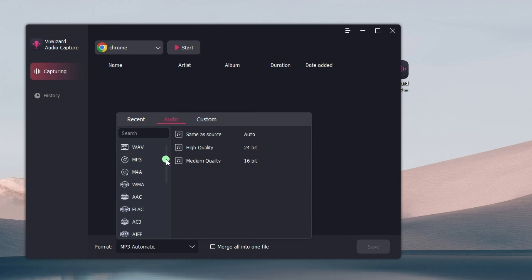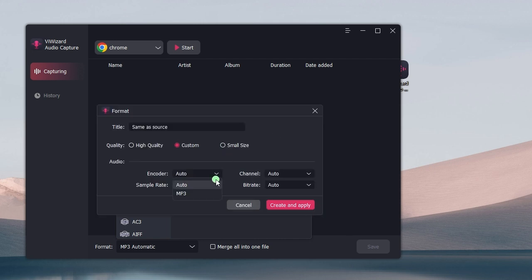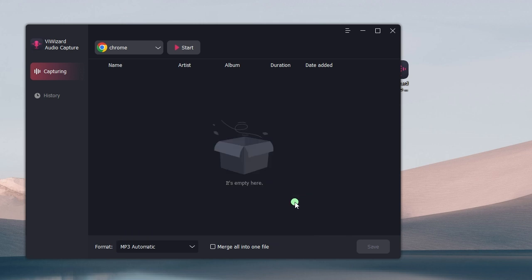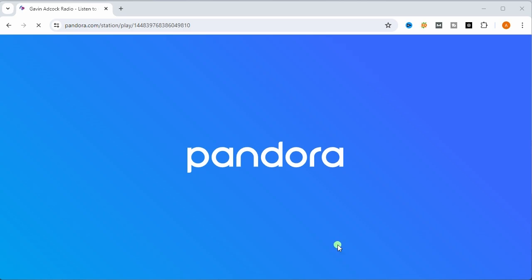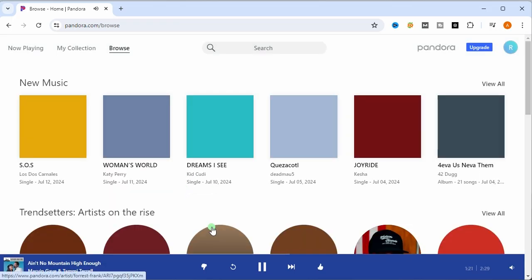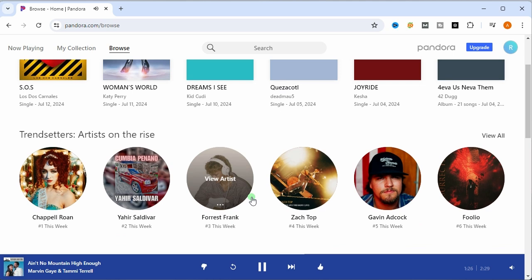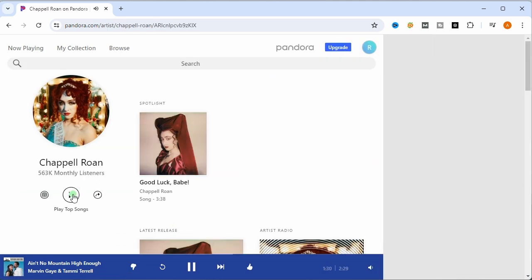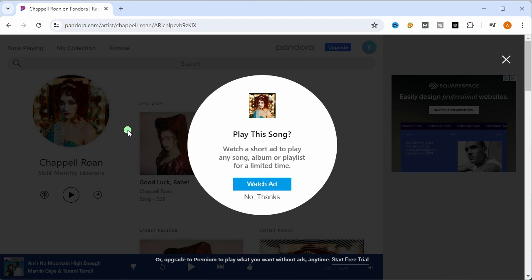There are many formats you can choose for downloading. The sample rate, bit rate, and other parameters you are concerned about can be adjusted there. After you finish the settings, click the start icon. ViWizard will open the application you selected automatically. Select the music you want to download and play it. ViWizard will download the song simultaneously.